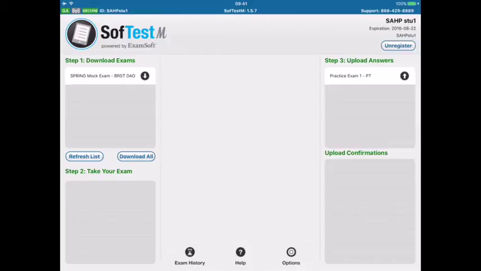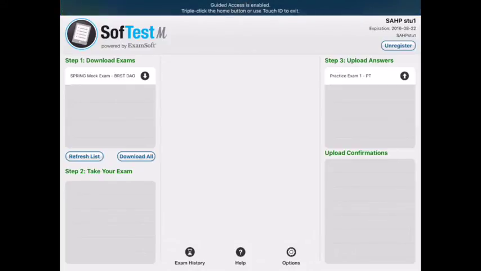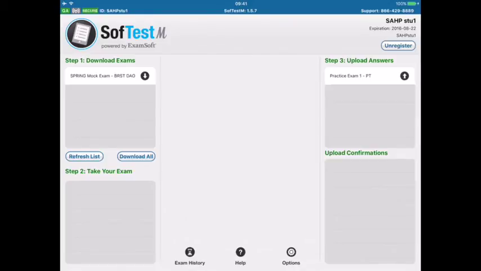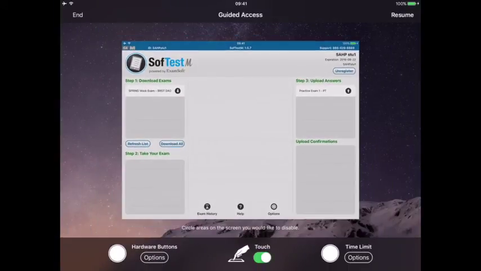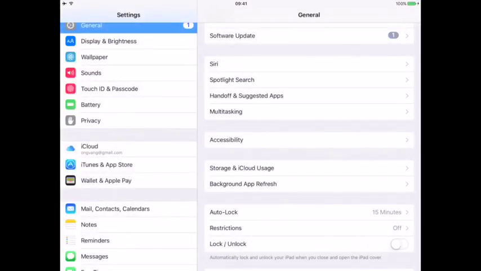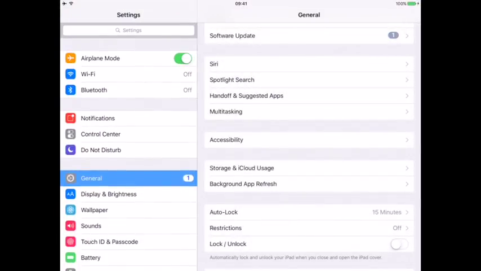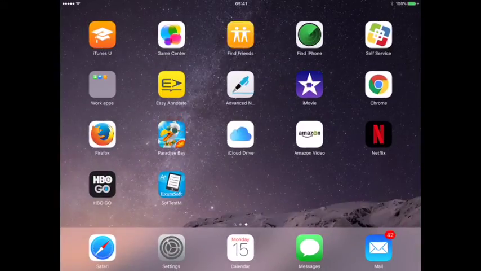To do this, triple-click the Home button 3 times. Next, type your 4-digit security PIN code for guided access. To end guided access, tap on the End at the top left corner. Next, turn off your airplane mode in order to establish a Wi-Fi connection. You can now open up the SofTest app to submit your exam.